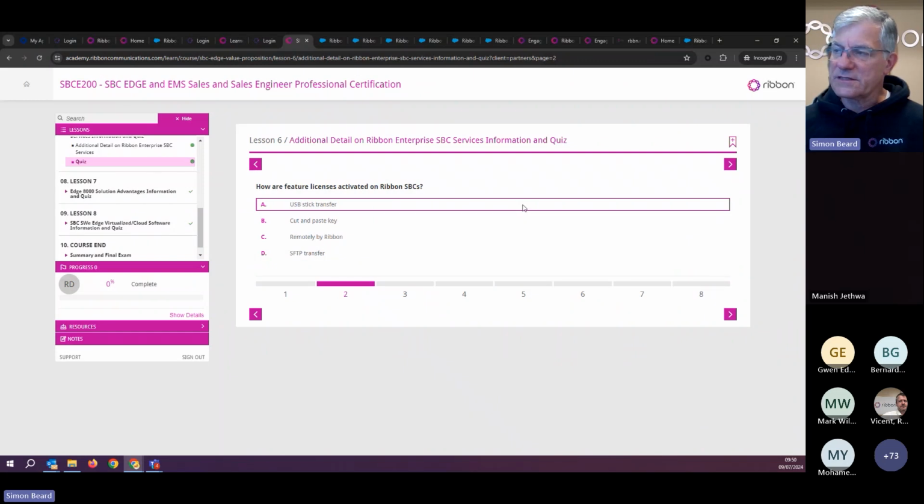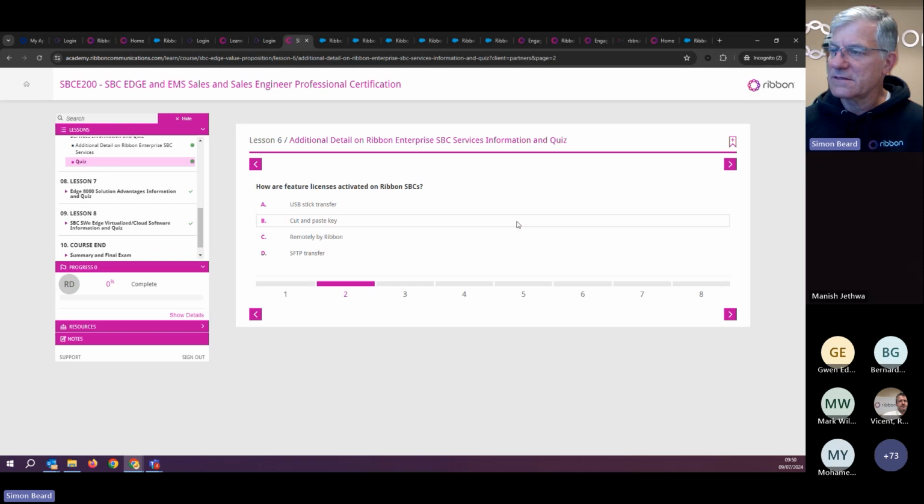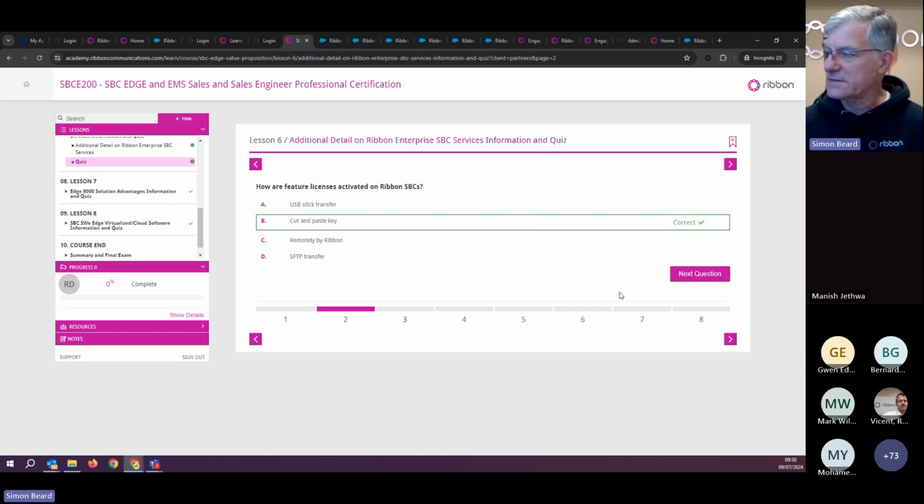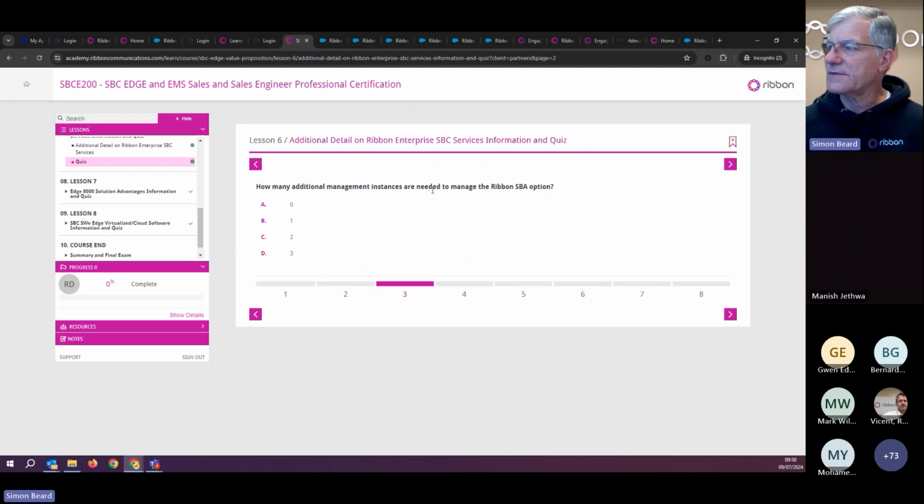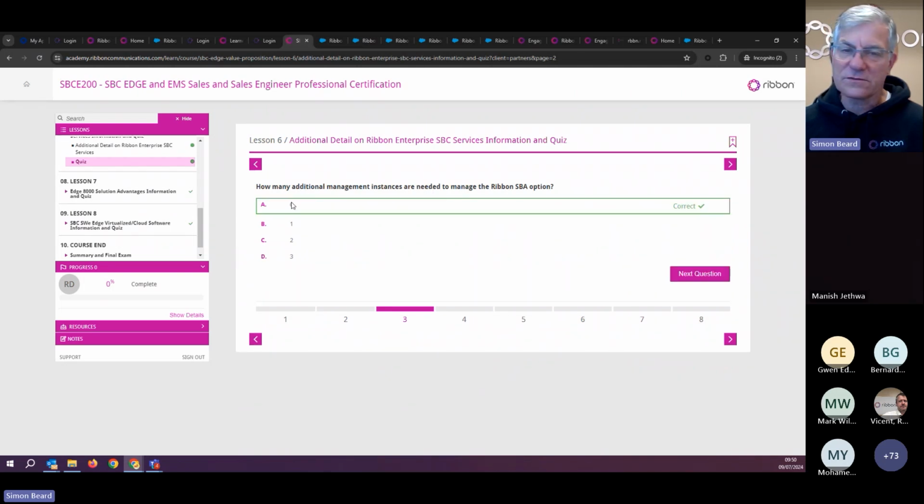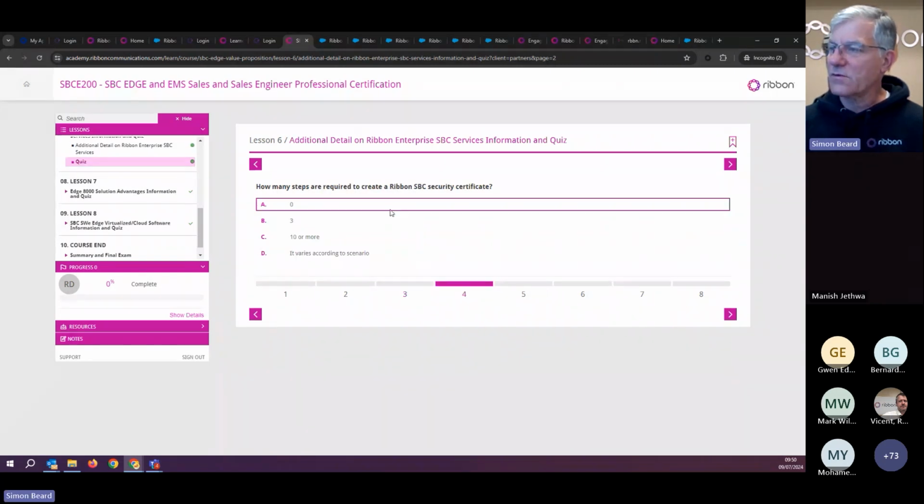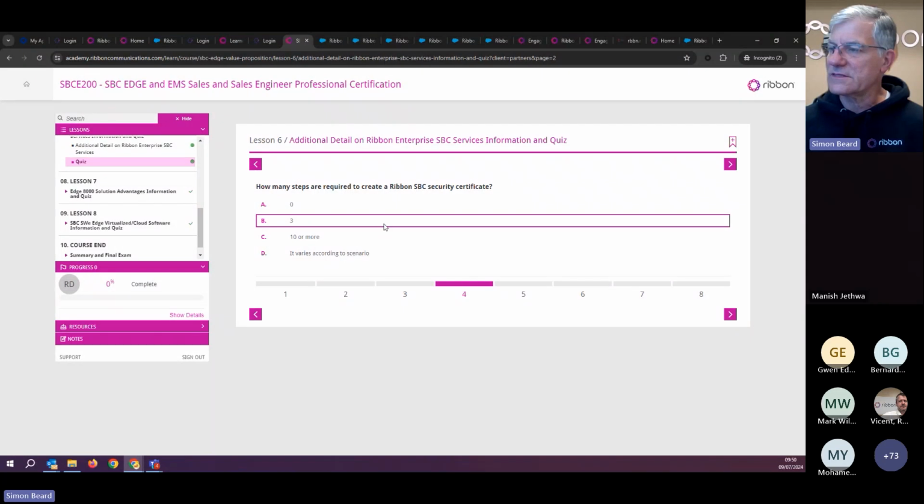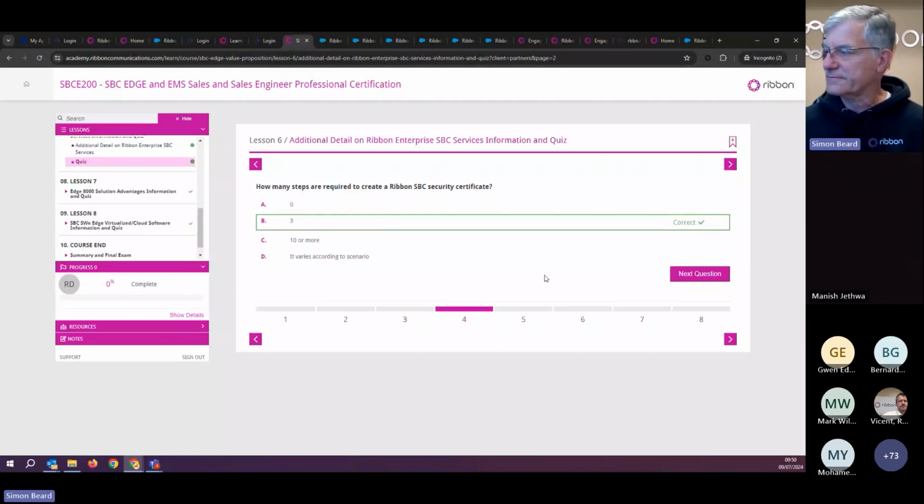How are the feature licenses activated on Ribbon SBCs? Feature licenses, cut and paste, dead simple. How many additional management instances are needed to manage the SBA? None at all. It's the same management instance for both the SBC and the SBA. How many steps are required to create a security certificate? Three steps.